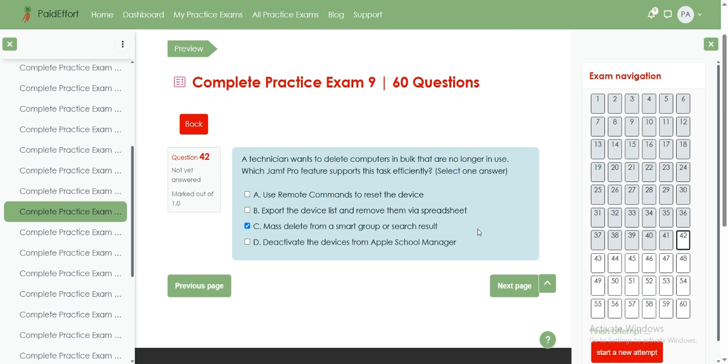Now let's explain. When a technician needs to remove multiple outdated or unused devices from Jamf Pro efficiently, the best method is to mass delete from a smart group or search result. This feature allows admins to select multiple entries based on a filter or group and delete them all at once, saving time and ensuring consistency. Although resetting a device using remote commands is useful for wiping data, it does not remove the device record from Jamf Pro. It only resets the device contents.